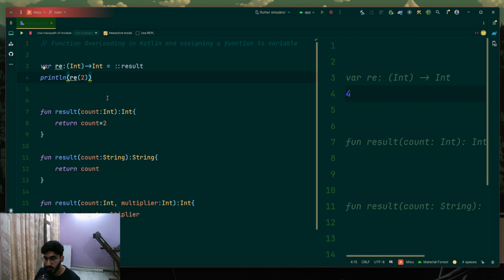It says 2 times 2, which gives us 4. It is executing the result function. Now how does it do that? We have identified re as this type of function. It means that of type Int and it results in Int. The return type of this function will be Int and it will be taking Int in its constructor. That's the type of this variable. That's how the variable is able to multiply the 2 with the 2 here and result in 4.